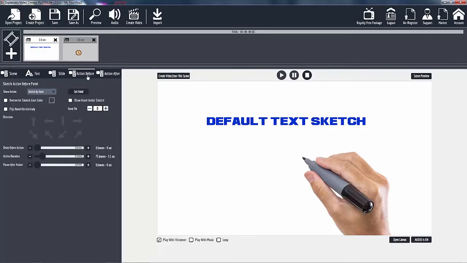Okay, this is the same action before and action after control. So action before is sketch by hand, which is what you're seeing happening. And this is where you set the time for that action. Now, I know I'm going kind of fast, but this is the basics. So I just want to get you going and let you see what's happening. We'll come back in and do some deep diving in another video.